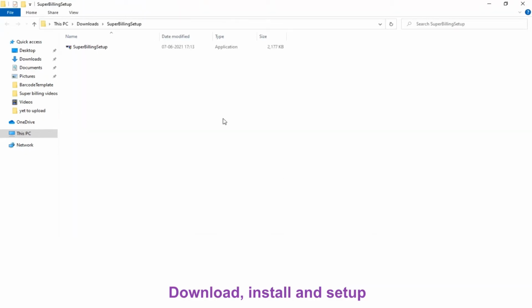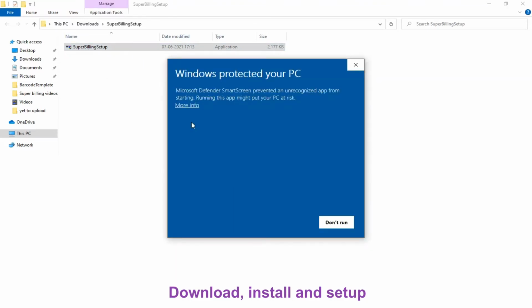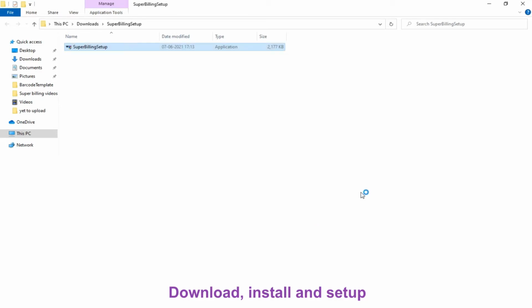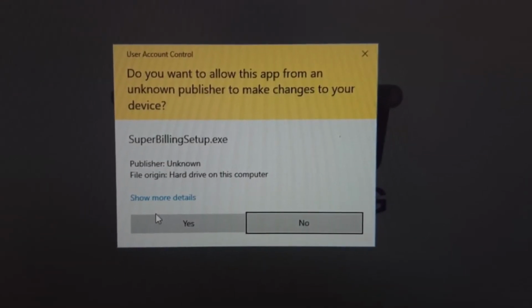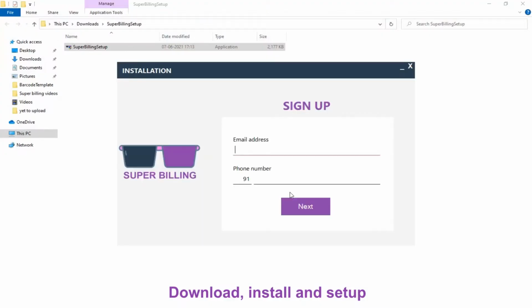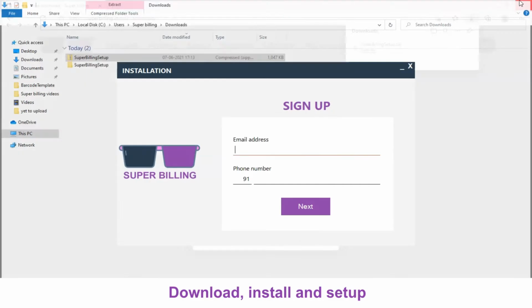You will find an exe file. Double click on that. And if we get this screen, click on more info and click on run anyway. And you will get the administrator permission screen. Click on yes. And now let's minimize this and close this.